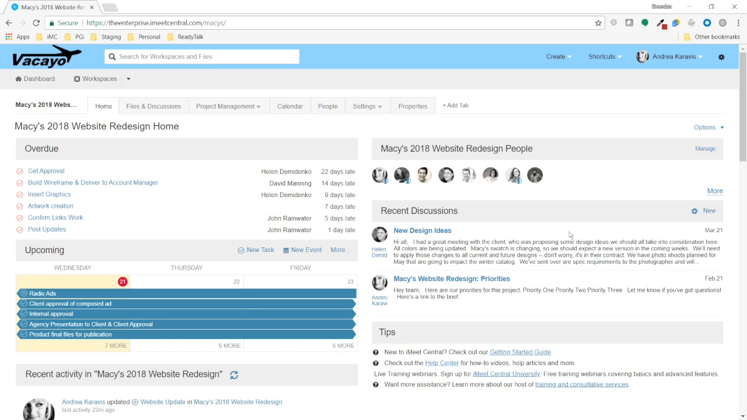In the middle of the right side of the screen is a recent discussions area, which functions a lot like a message board. So for teams that need a place to have conversations around a project, where the conversations aren't specific to one particular file or a task, you just want to have a conversation around the project as a whole, you use what are known as discussions.